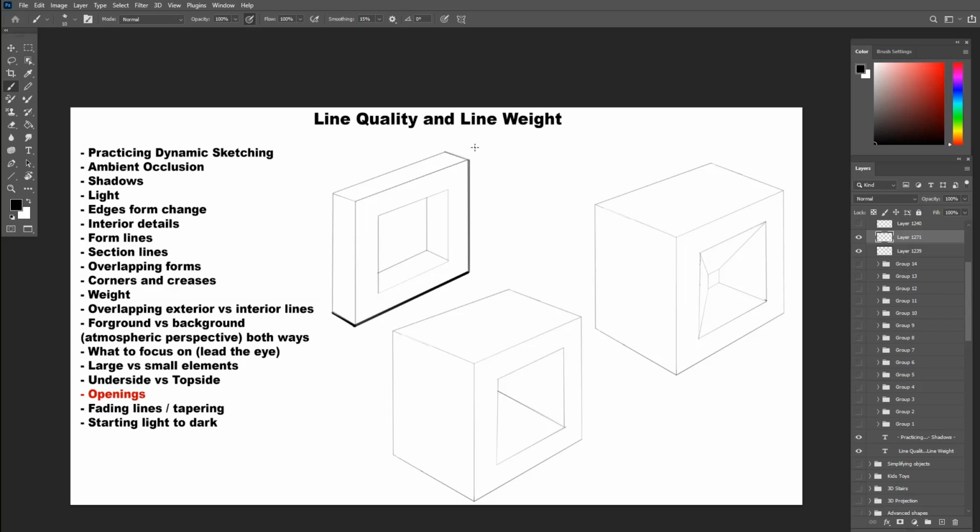normal box. But for the first one, the internal hole will be like an external edge, especially in the back part of it, while the internal part of the hole will be considered an interior line, which will be much thinner. The in-between lines will taper from dark to light.